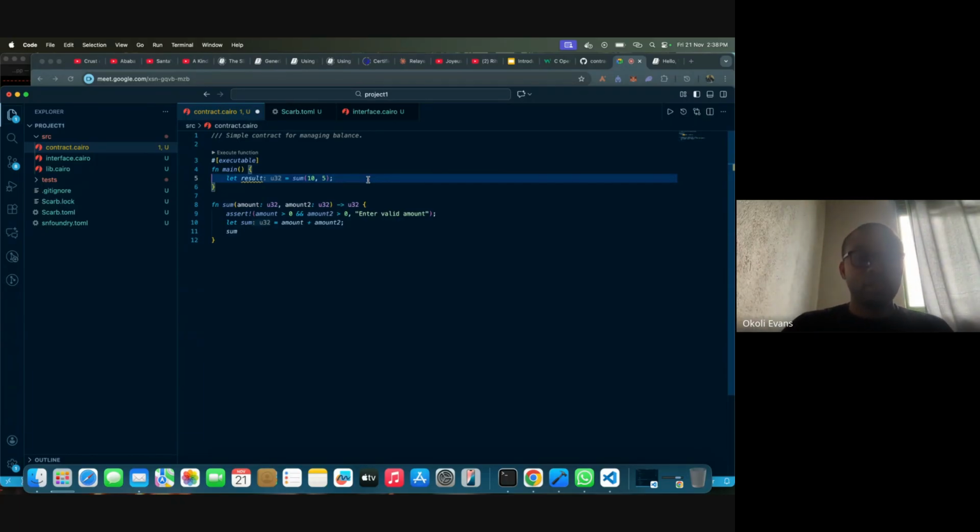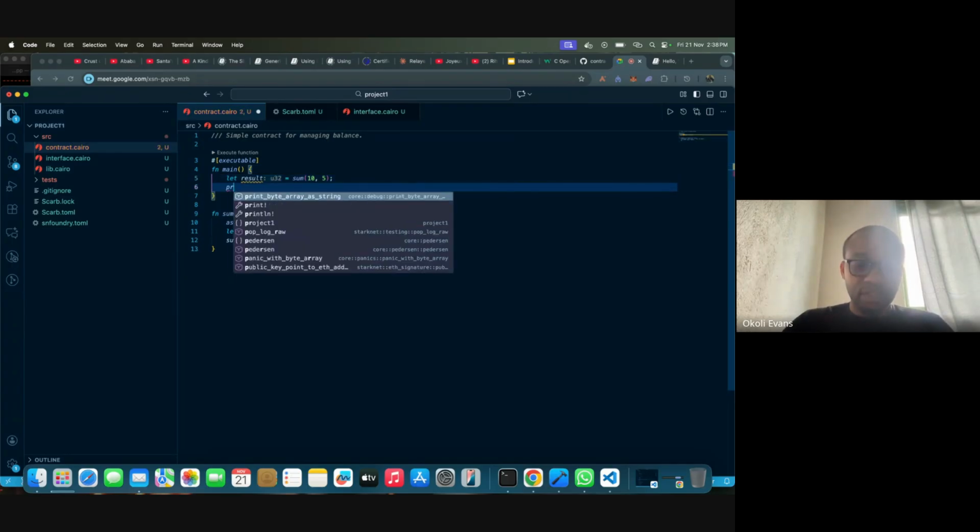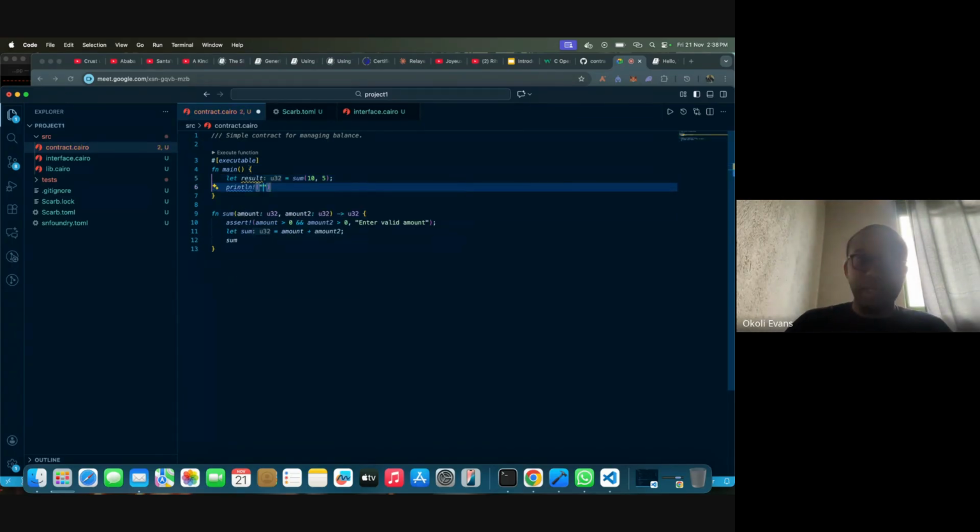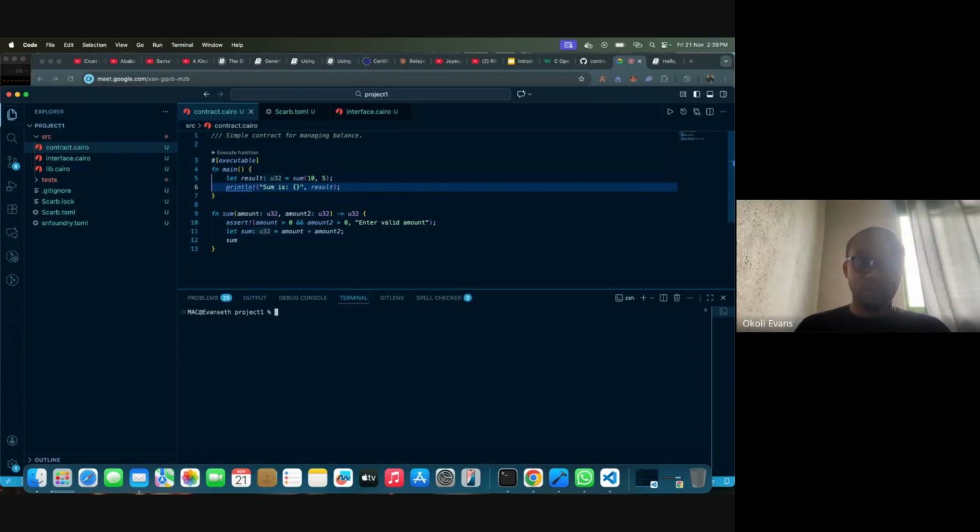Okay, let's continue. So now we can print the result. Sum is placeholder. Again, placeholder, don't forget. Then result. So this is a complete code now. If you run this, we can have something on the terminal. So we are going to get the sum of 5 and 10 on the terminal. So let's try to run.